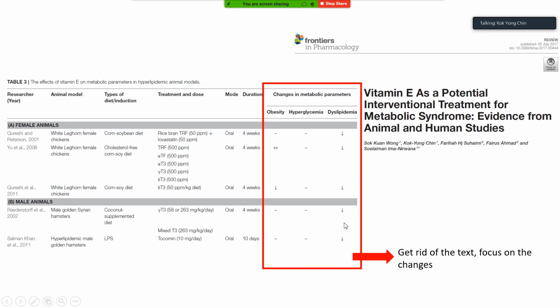Because your evidence table is too wordy, sometimes you get commented by the reviewer saying that it's too wordy, it's a duplication of text, something that you have written in the text. Some of the reviewers, they don't like it. That's why we simplify into symbols.